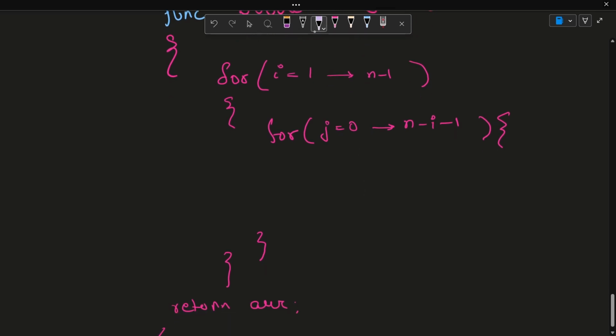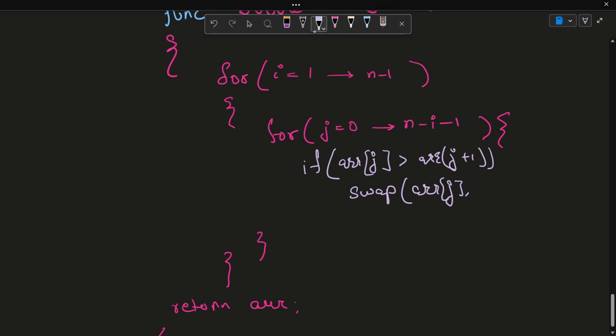And what I do is, if array of j is greater than array of j plus 1, we swap array of j and array of j plus 1. That is what I am going to do. And basically this is the code that I have to go through.